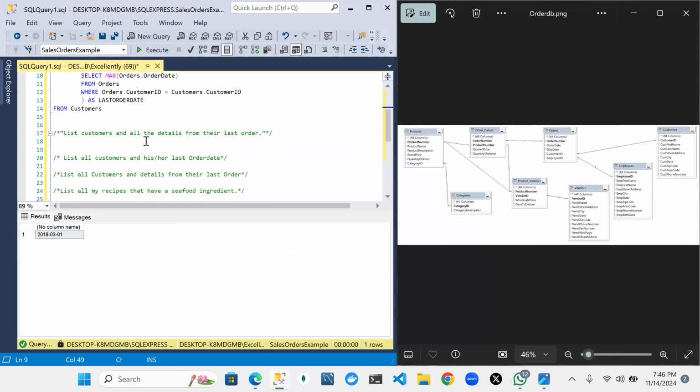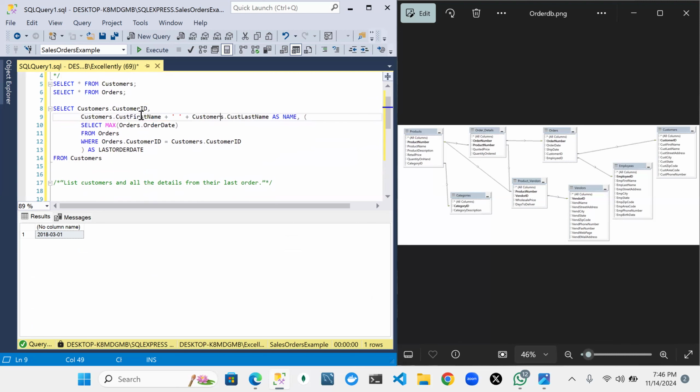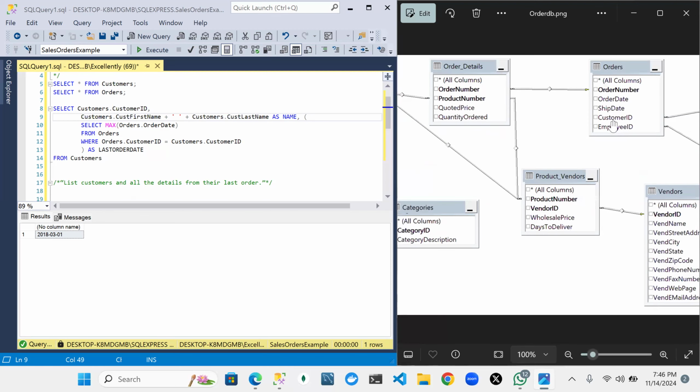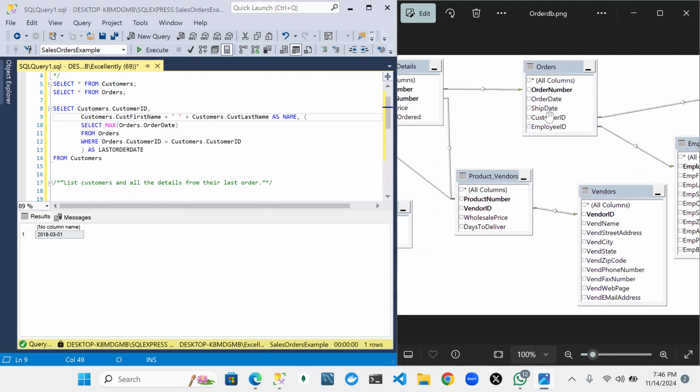This one says list customers and all the details from their last order. This is a bit tricky. For the previous one, we had a column expression because we just needed the last order date, so we could write a select statement to return it. But this one says all the details from their last order, which means we have more than one column to return. We will return this, this, and this.